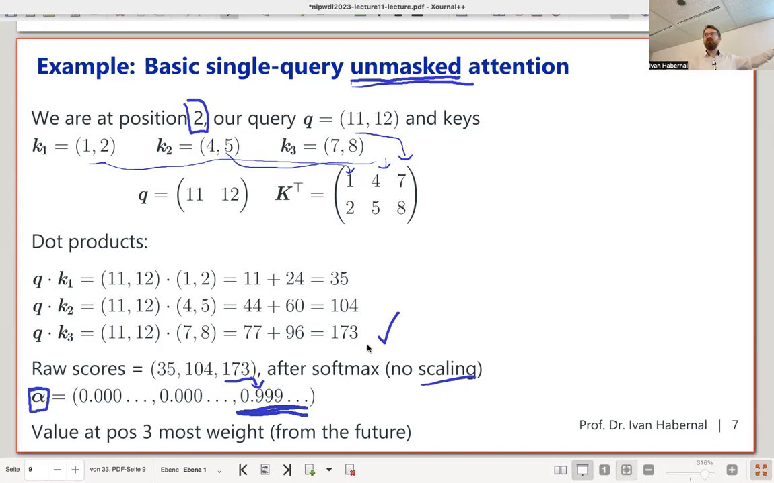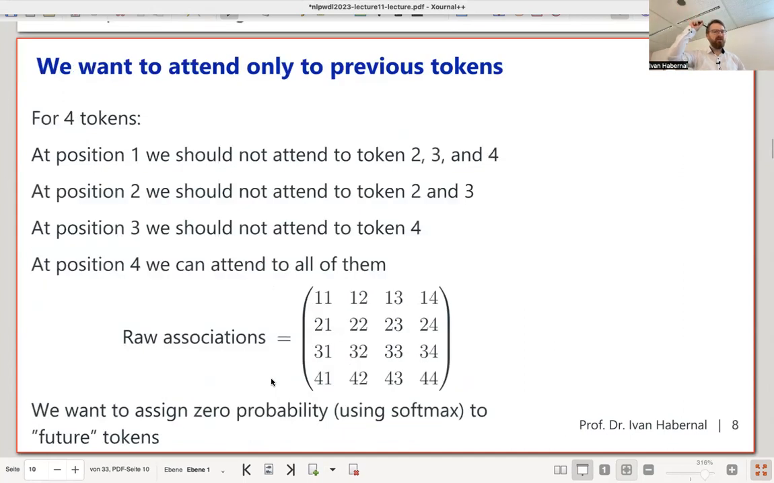So any questions? Is it clear why it's basically leaking data from the future through these weights? Okay? All clear? Okay, good. So that's bad. We don't want this. We want something else. We want to attend only to previous tokens.